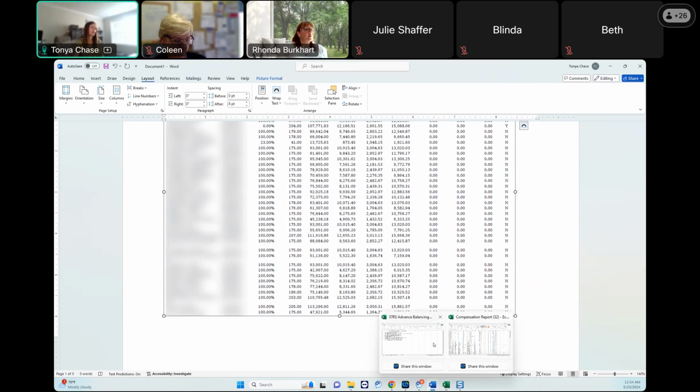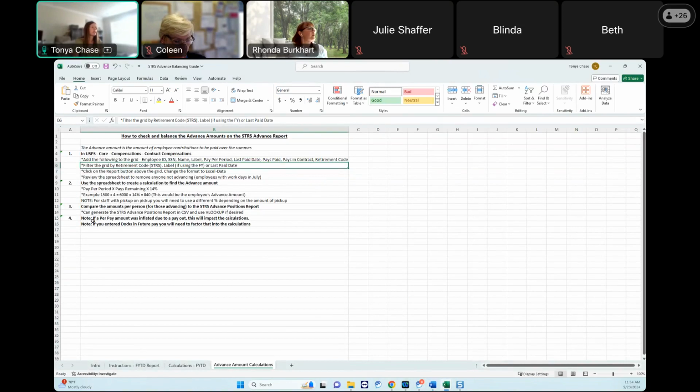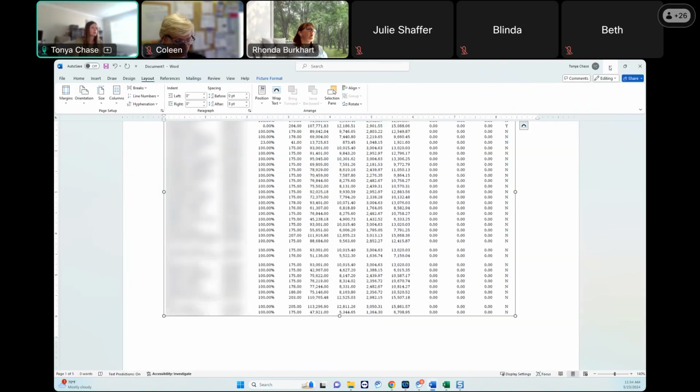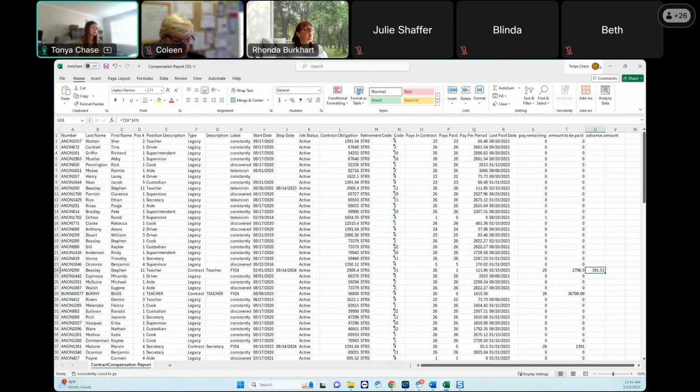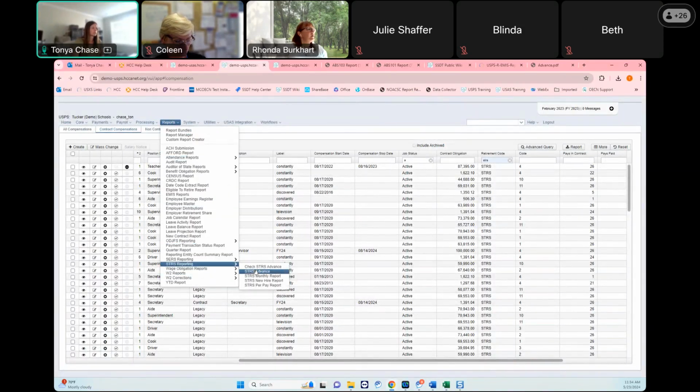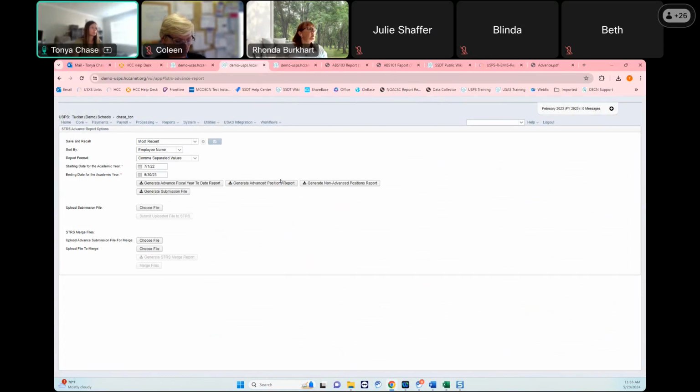So that is detailed all of that. If you've already entered a payout, that will be included in it, and so will your docs. So just take those into account. You can generate the STRS advance report. So this one right here, the advanced positions report, you can run that as a CSV. That way you could do a comparison, like a VLOOKUP, and easily compare it to the report that you generated out of USPS.